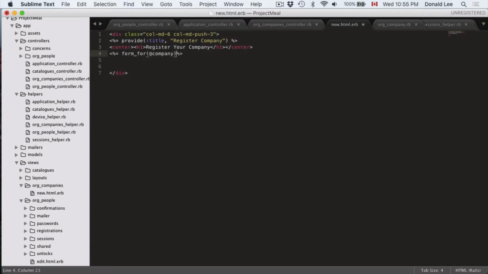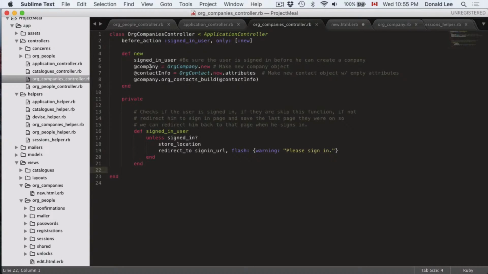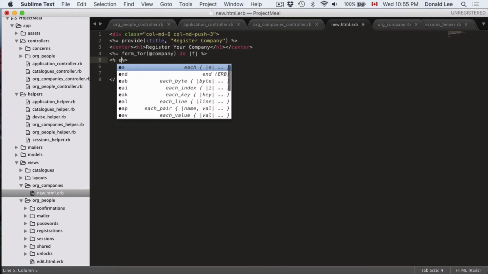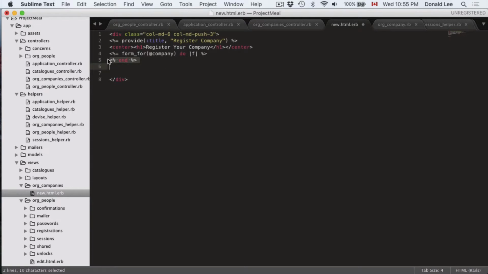So we're going to use form for a company, and where are we getting that? Well, we're getting that from here, or contacts build from there too. So we're just going to do a loop, do f for the attribute, and don't forget to close it with an end tag or else it'll complain.